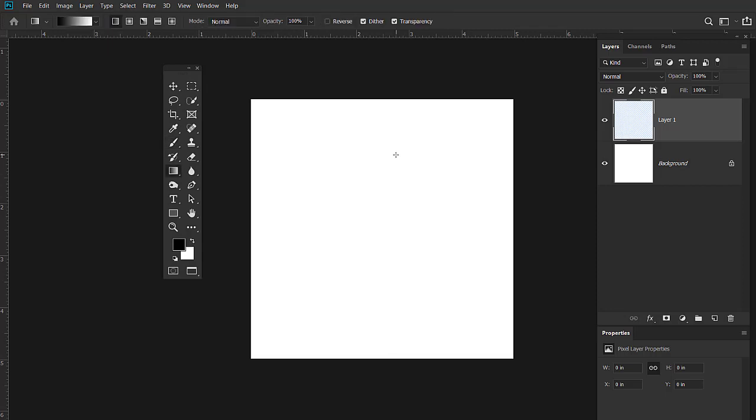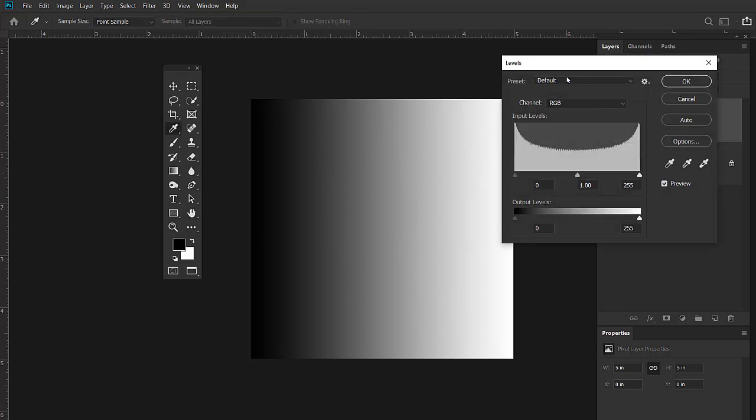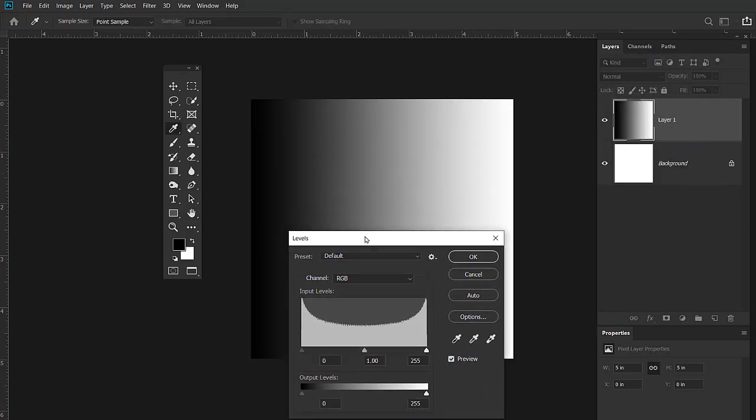G for gradient is what I meant to do. All right, there's my gradient. Absolute black, 256 shades of gray until it becomes absolute white. Now, what can I do with this? Let's see. Command L for levels. Bring the levels right down here.